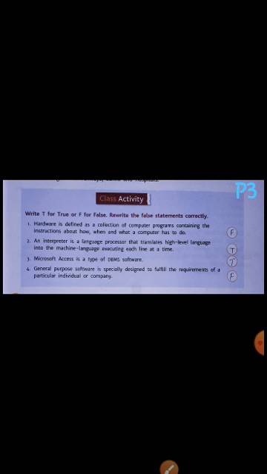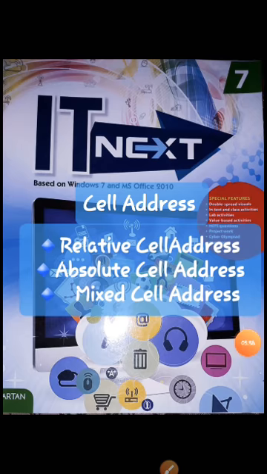You can revise it very carefully, because true and false, fill in the blanks, and tick the correct answer are very important for your PT1. So you can cover all these things very easily by reading your chapter thoroughly and properly. Students, let's discuss the second chapter.